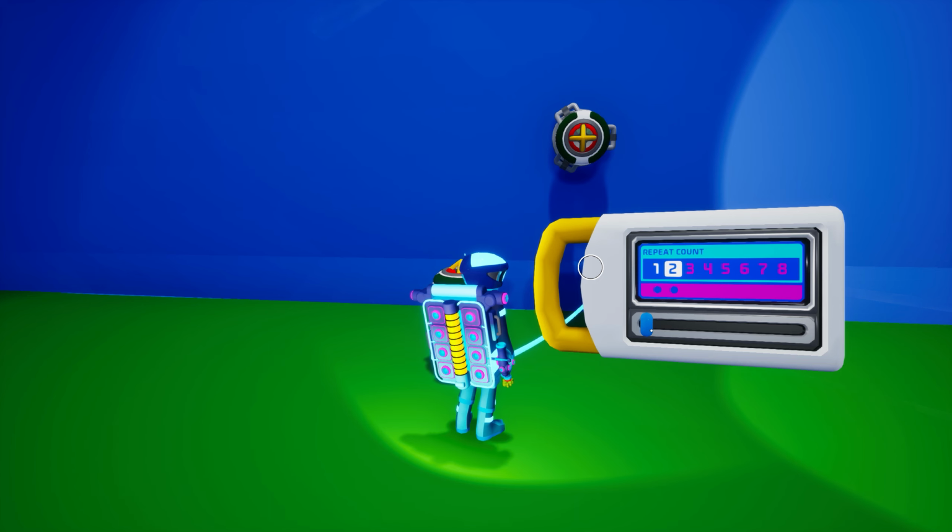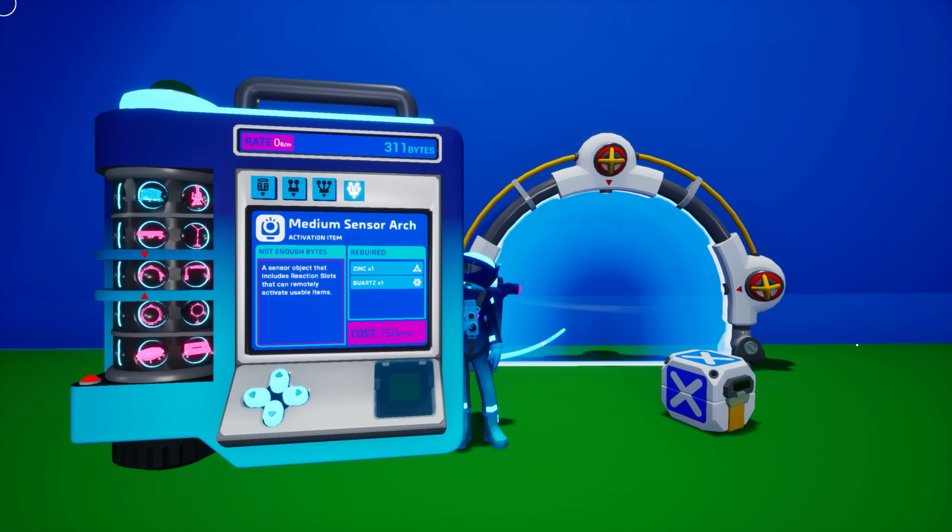Both the delay repeater and the counter repeater emit a tone that increases in pitch as you increase their values and decreases in pitch as you lower their values. The medium sensor arch is unlocked with 500 bytes and crafted on the large printer from 1 quartz and 1 zinc. When an Astroneer, vehicle, marble, or recreational sphere passes through its sensor zone, it will activate any items connected to its target pins. The medium sensor arch is meant to be freestanding, so it does not require any platform for stability, and it features 6 target pins.